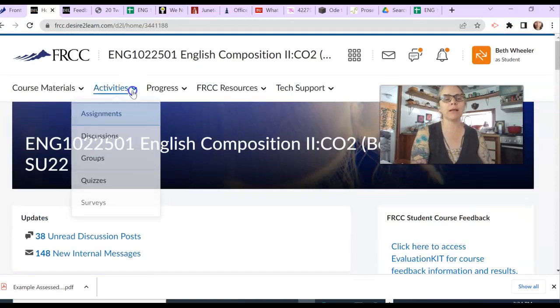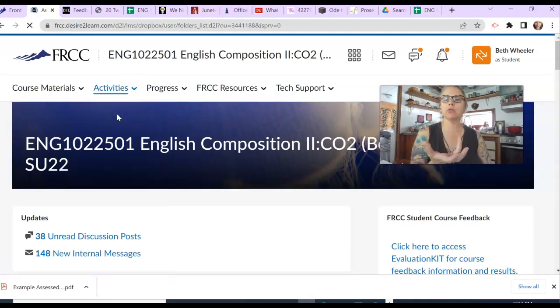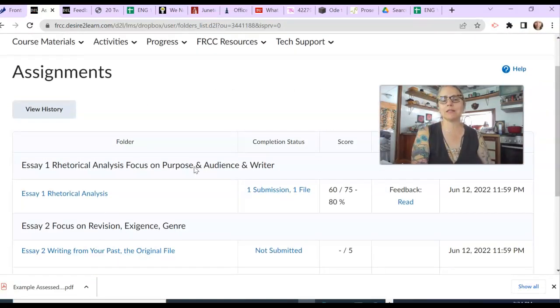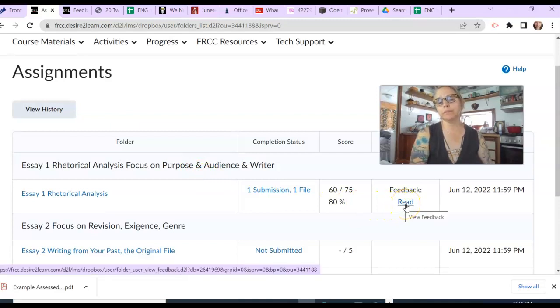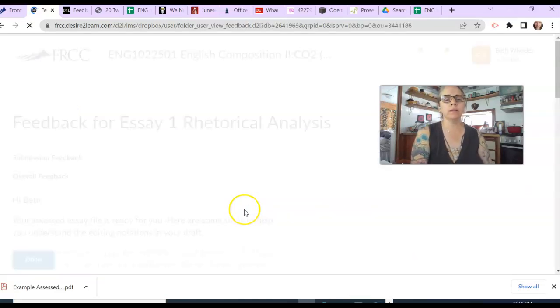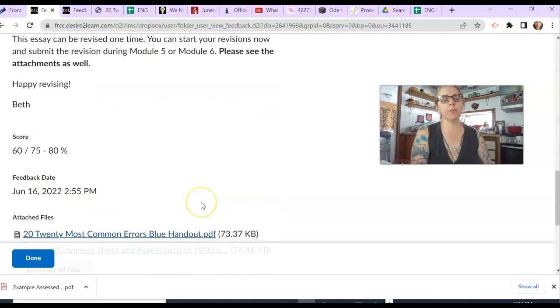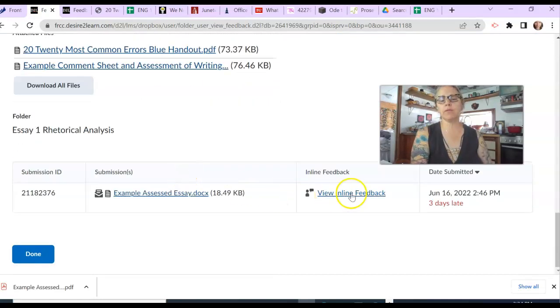So if I wanted to get back to that page because I forgot to download the 20 most common errors handout or something like that, I can click on activities assignments. I can read my feedback again, and then I can come back to the same files. I don't think I clicked, so it didn't advance. So here we go, and it's the same note, and the same files are uploaded, and then the inline feedback.